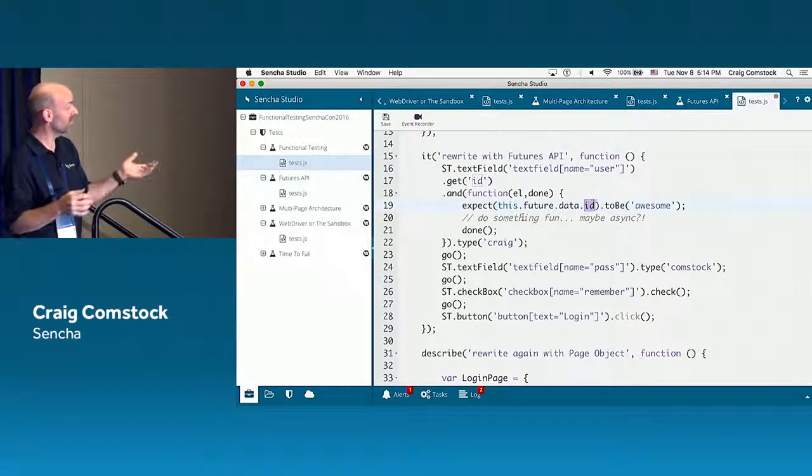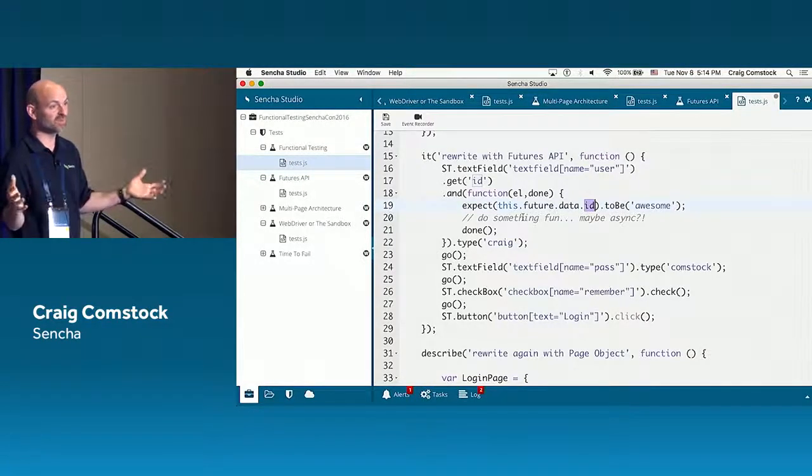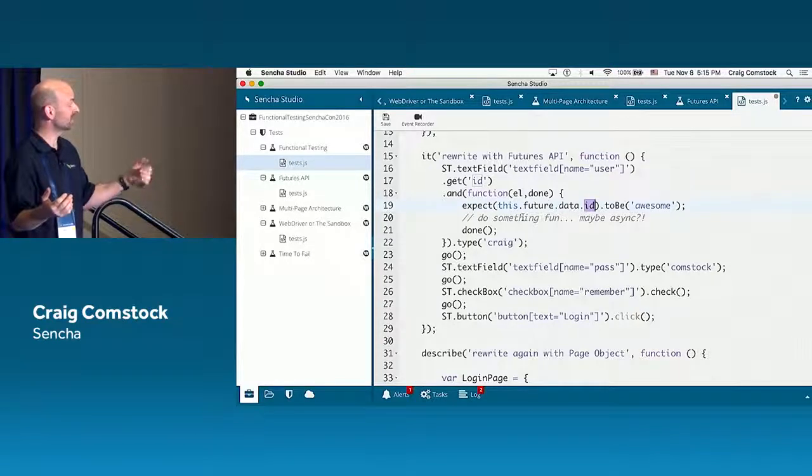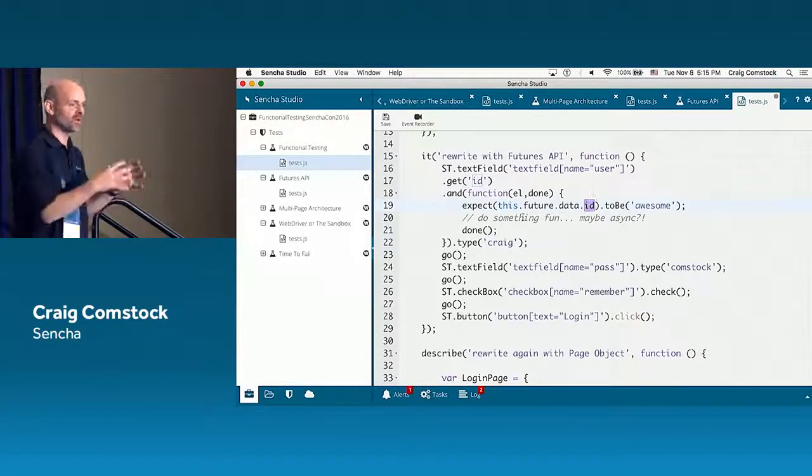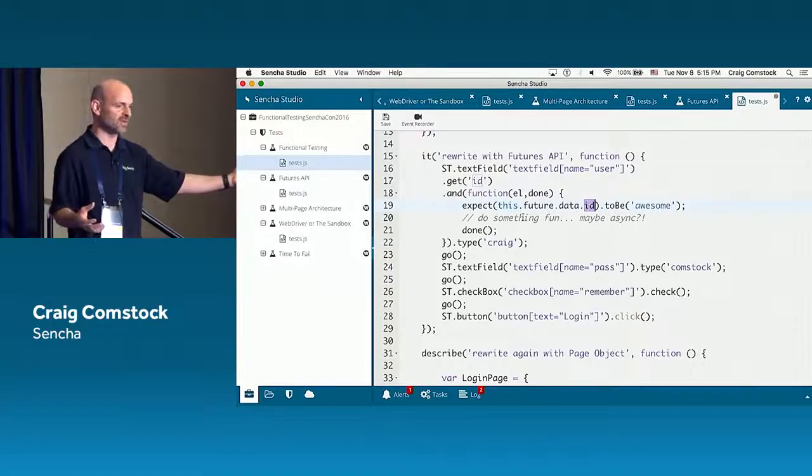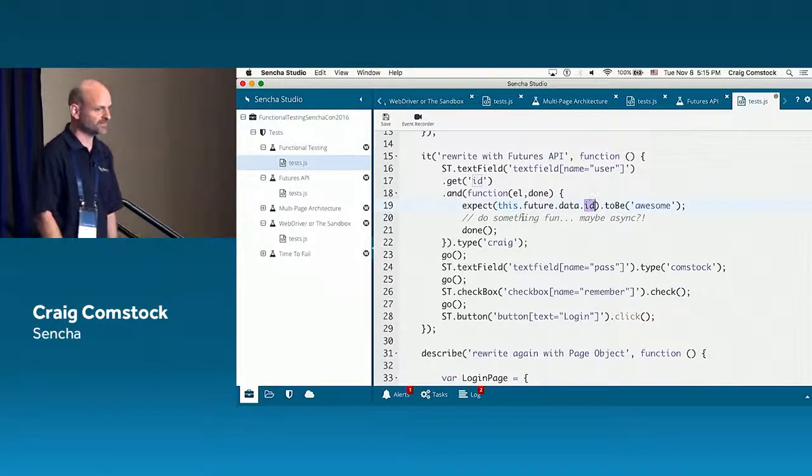A lot of times, I run a really big suite of tests to test our API. I just forget about EL completely, and I always use the future, because then I can run it in both types. I can run it in browser and also in the separated WebDriver style.